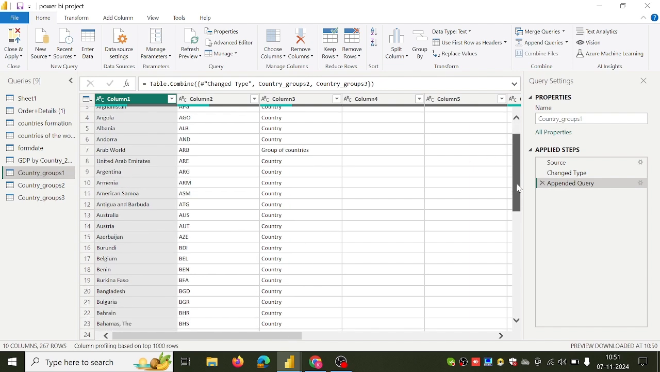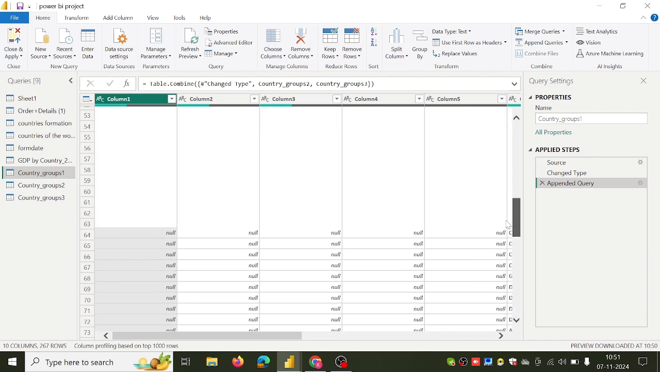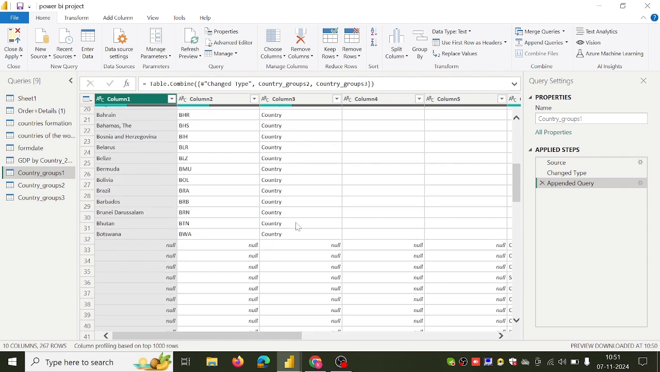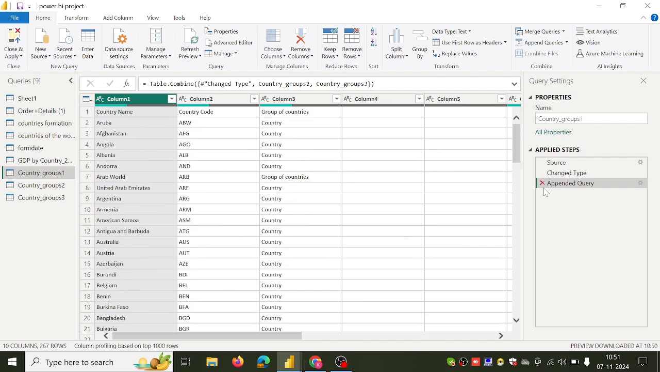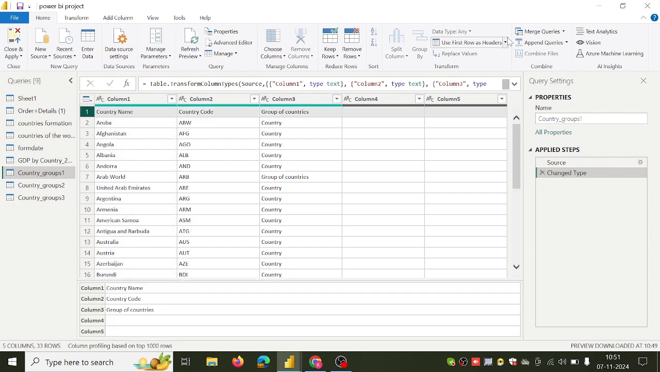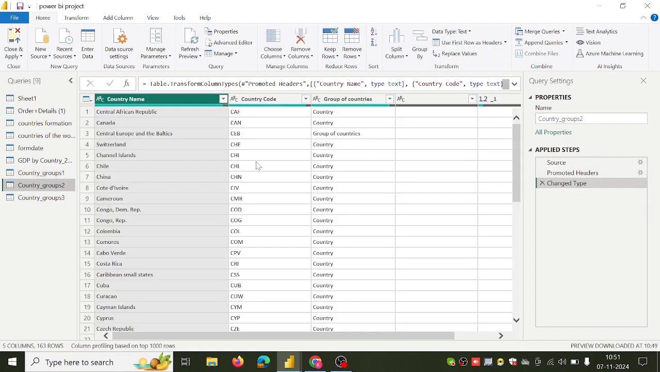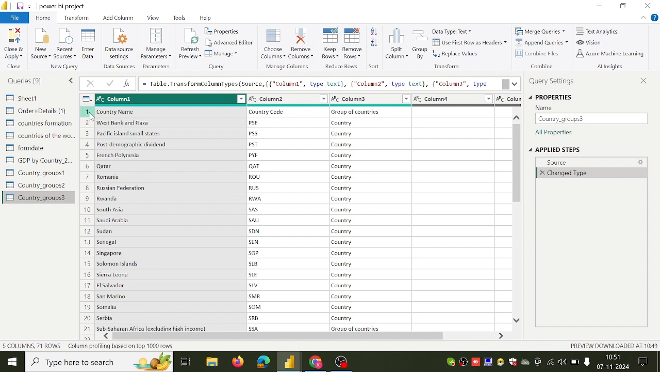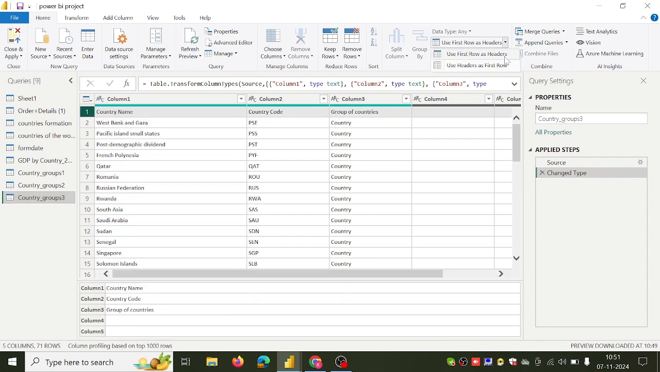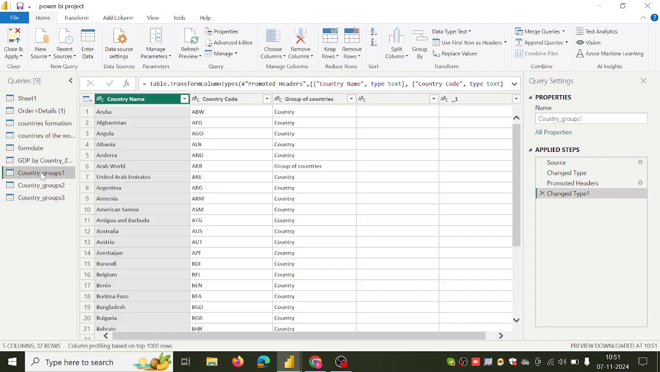And now all the countries are added successfully, but we have made a small mistake. We can fix this: we can use this first row as headers. Okay. And now we will append these queries.